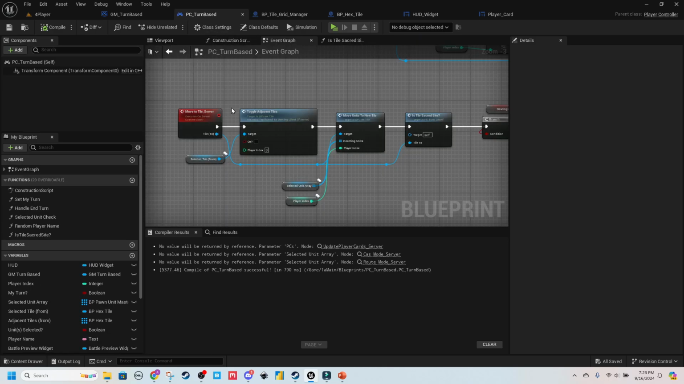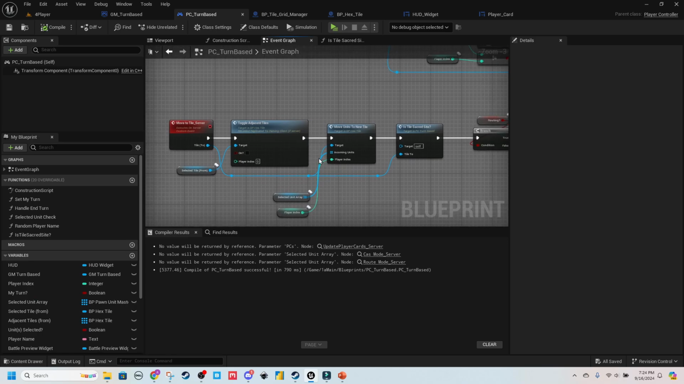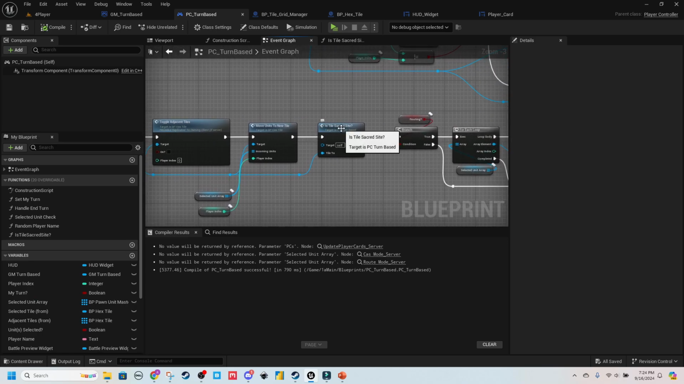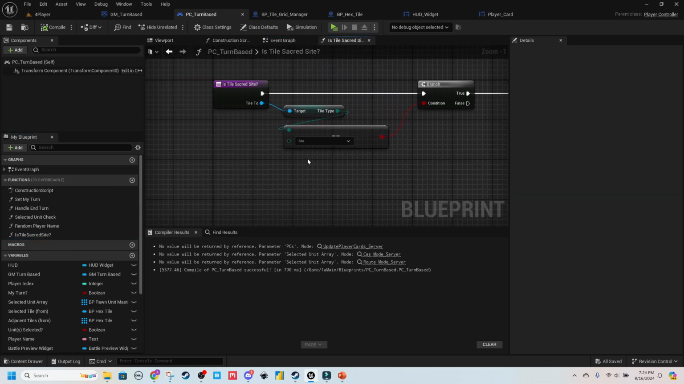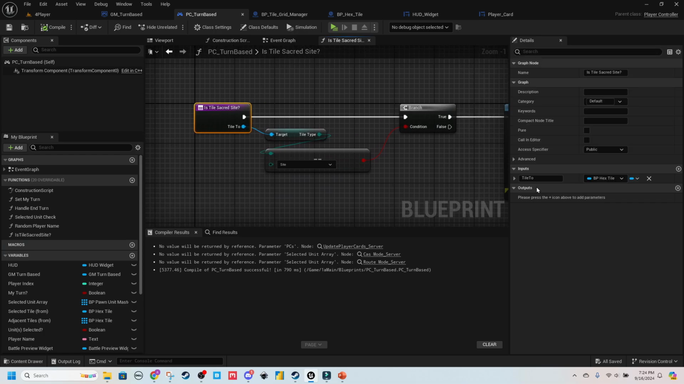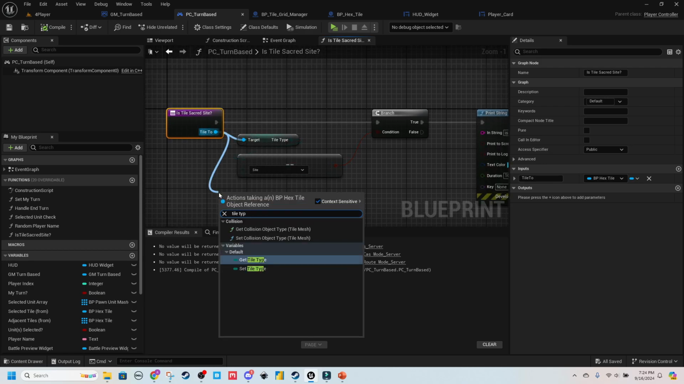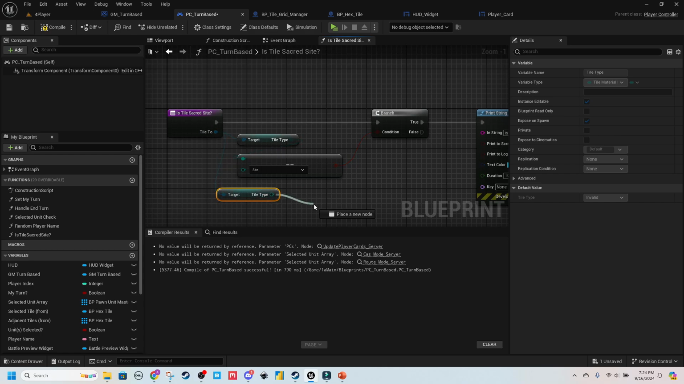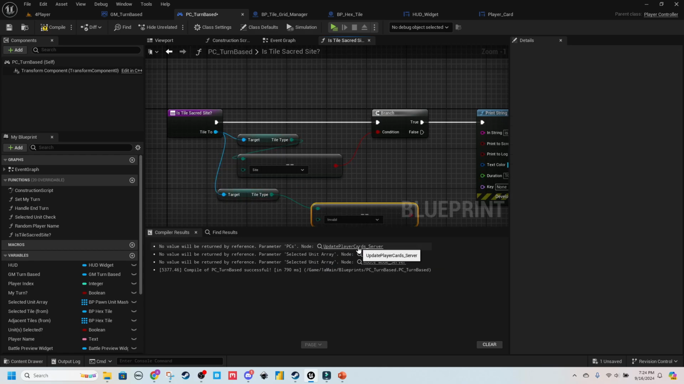Now let's go into our player controller, PC turn-based. Okay, I added this function in earlier. I'll walk through this. So create a new function and just do is tile sacred site. I call it that. Come into this function, add an input. That should be of type BP HexTile. Let's call it tile 2. And drag off of this and grab your tile type, right? Get tile type. And then type in equal and do this enum, equal enum.